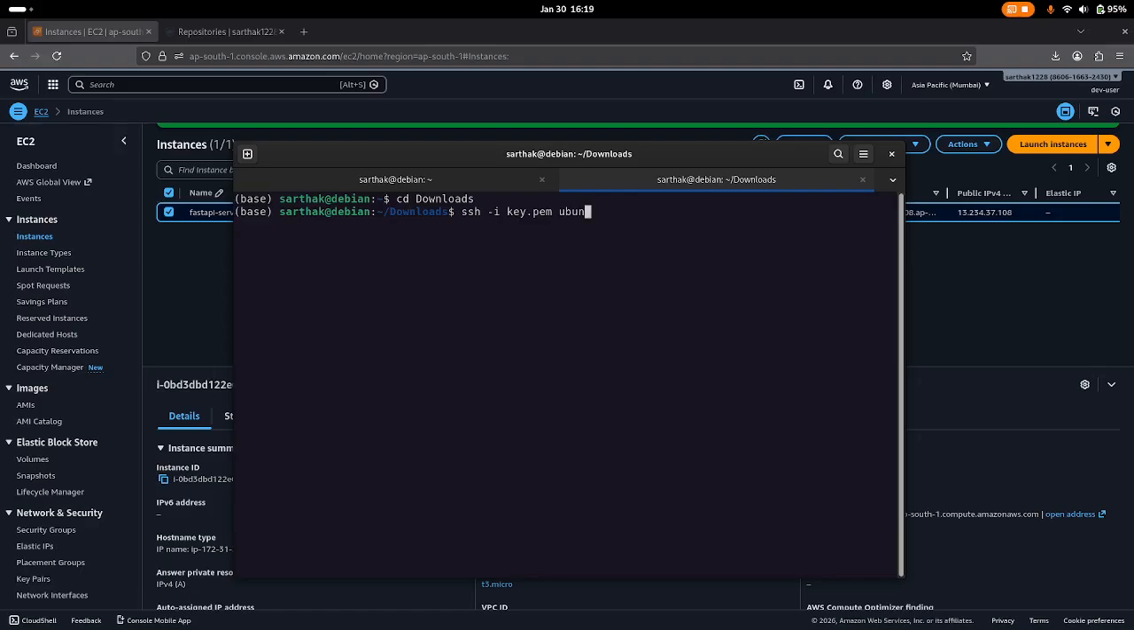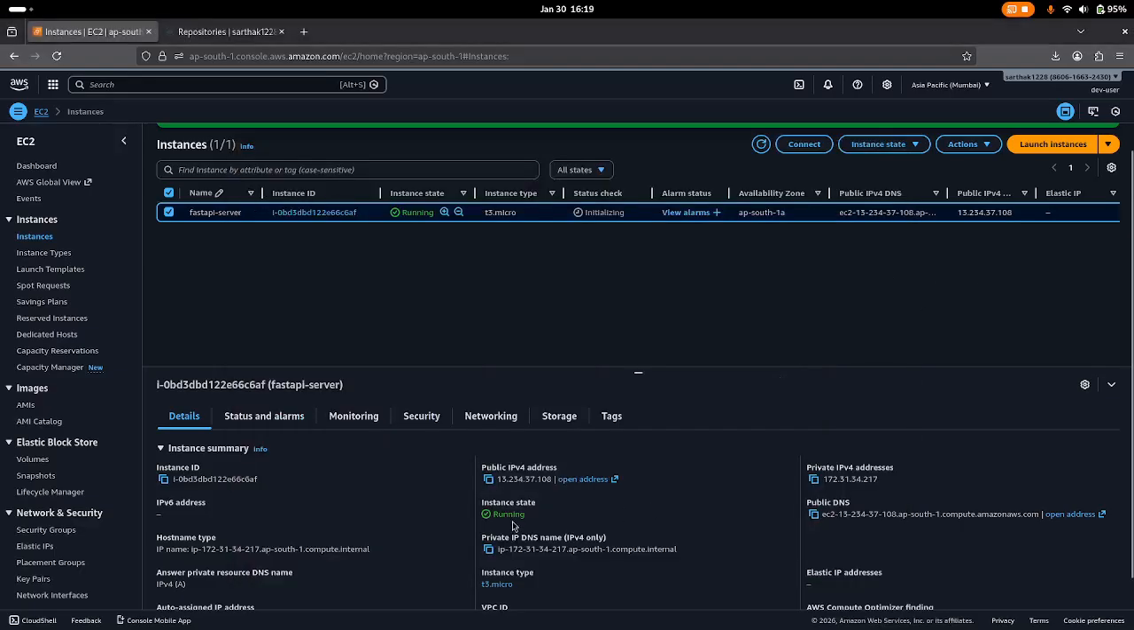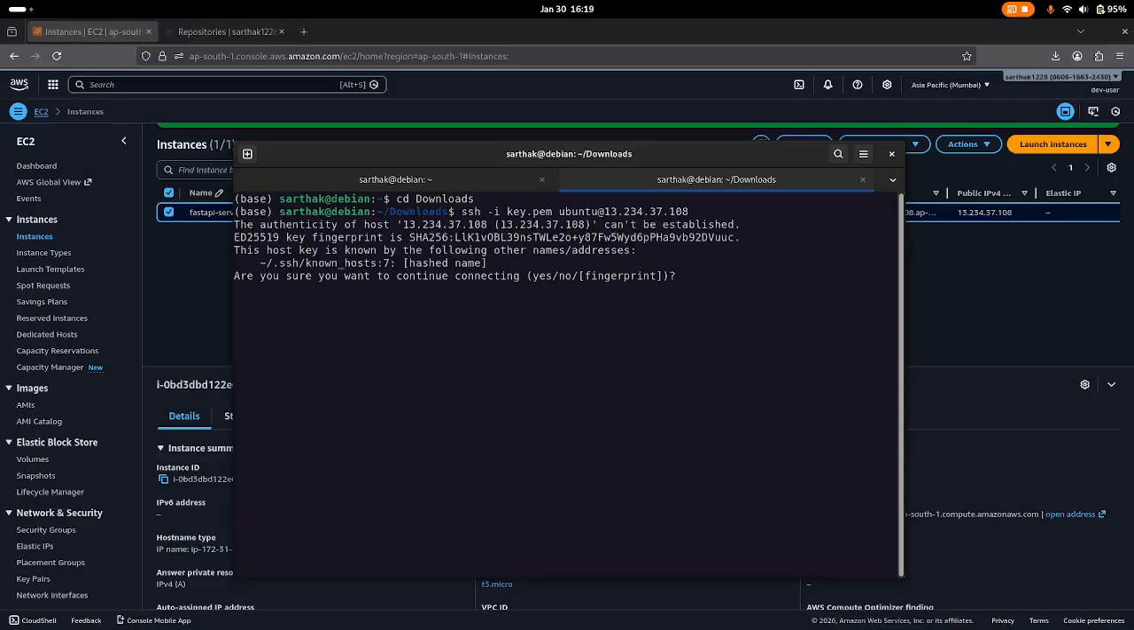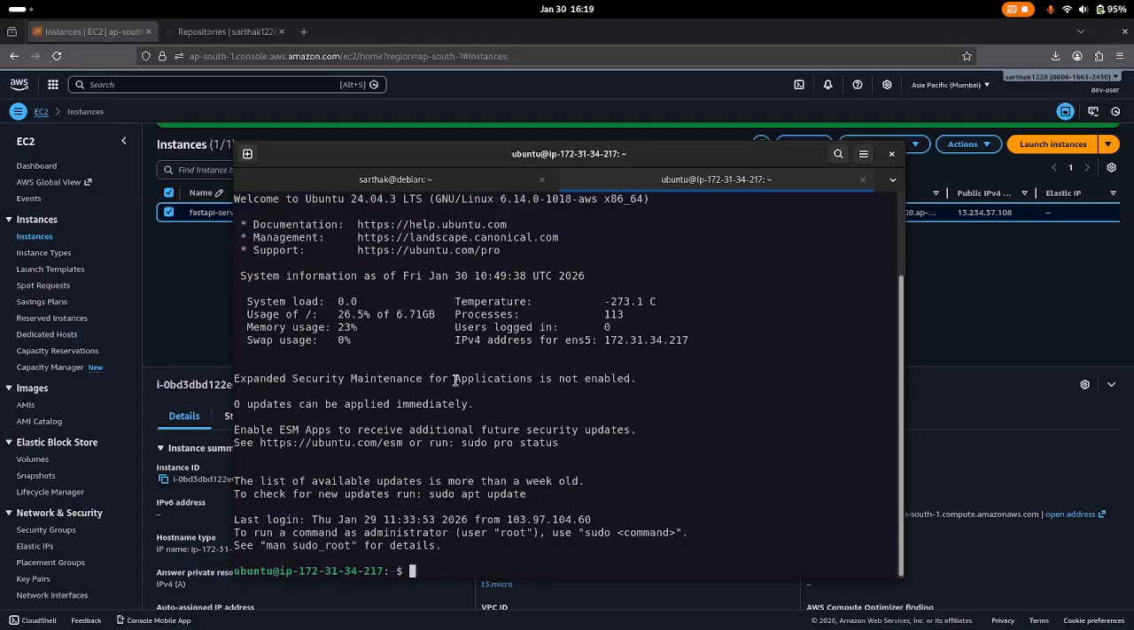ubuntu@ and you need to copy this public IPv4 address and paste it over here and hit enter, and type yes. And once it's done, you are inside our EC2 instance, right?